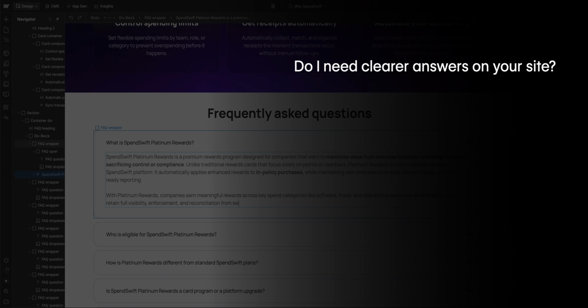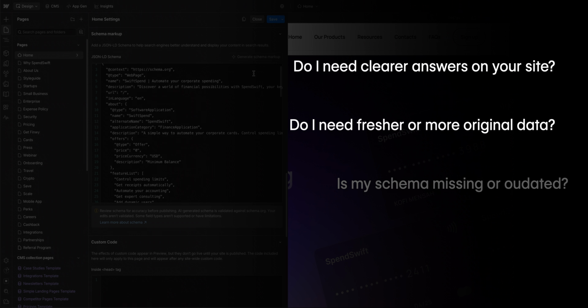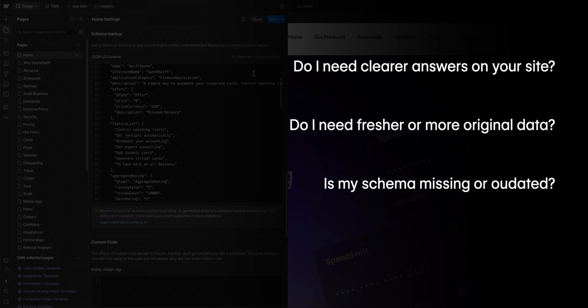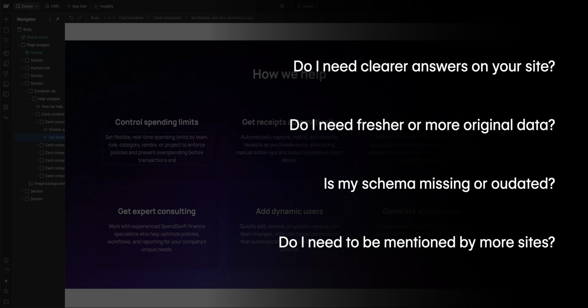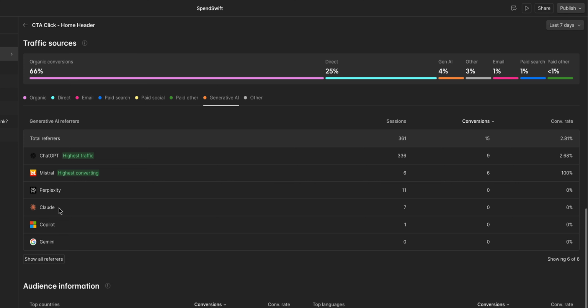From there, decide what needs to happen. Do you need clearer answers on your site? Do you need fresher content or more original data? Are you having steak for dinner tonight? Is your schema missing or outdated? Do you need to be mentioned by bigger, more authoritative sites? Because LLMs love citing large, trusted domains. This gives you a concrete action plan for improving visibility in the models that aren't surfacing you yet.